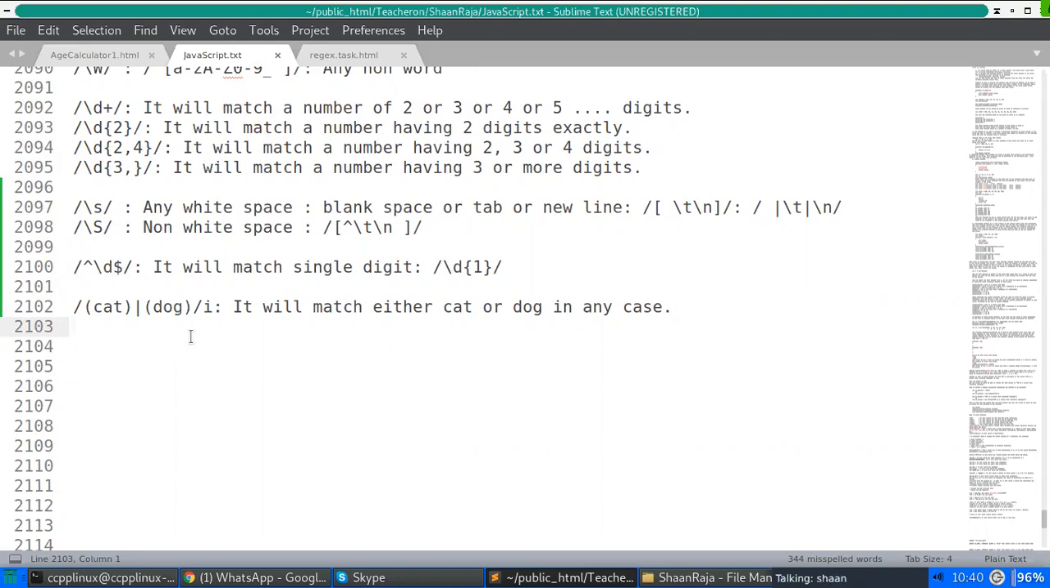Sir, for example, there is a string: "cats and dogs are pets". We want to find only cats and dogs. So at that time also this will work. Yes, this will work.